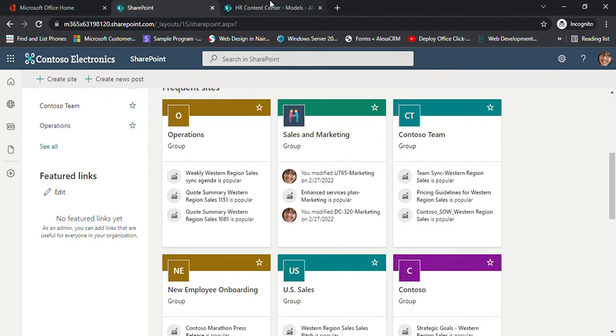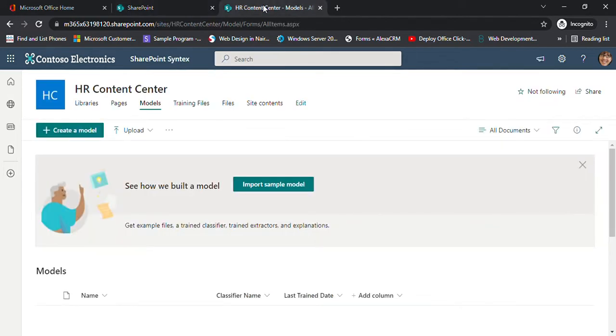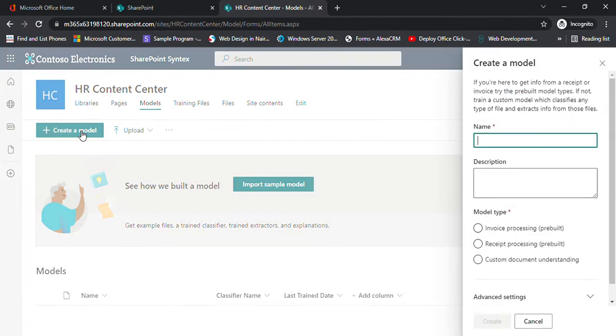In this demonstration, I'm going to train SharePoint Syntex to automatically recognize some of the HR business documents. In this case, I'll be dealing with insurance benefit change letters. So I'm going to create a document understanding model. I'm going to call it benefit change letter. And then you can put a brief description over here. I'm not going to put one.